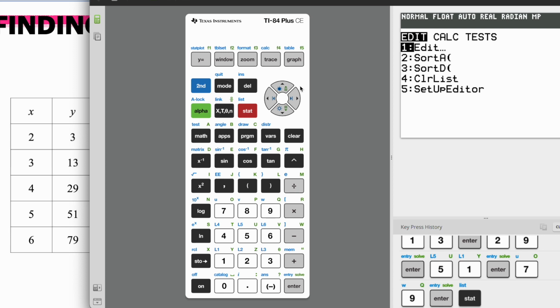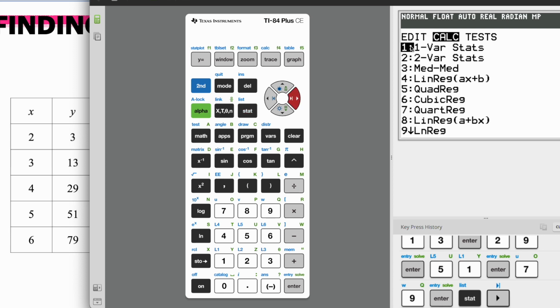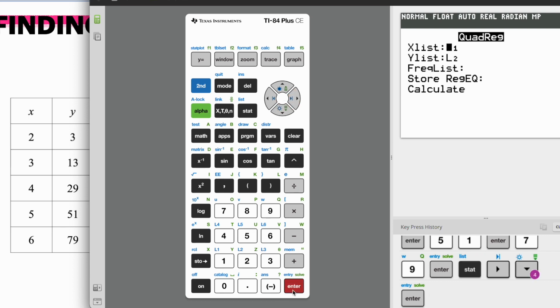Okay, and now that I have my list for list 1 and list 2, now I can go back into Stat. I'm going to go over to Calc, and I want to figure out my quadratic regression, which is going to be number 5. So either you can just click 5 or go down to 5 and hit Enter. Your calculator may or may not show this part, but it's basically asking, hey, are your X values in list 1? Are your Y values in list 2? So I'm just going to click Enter for all of these, and I'm going to hit Calculate, and there's my answer. So A is 3, B is -5, and C is 1.